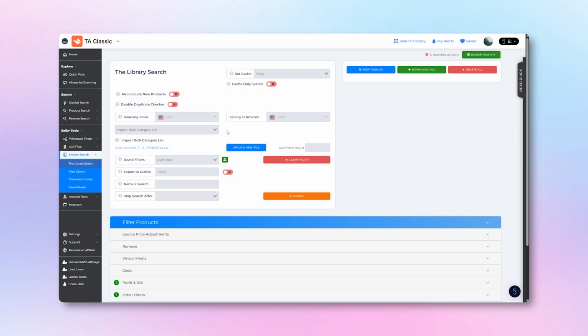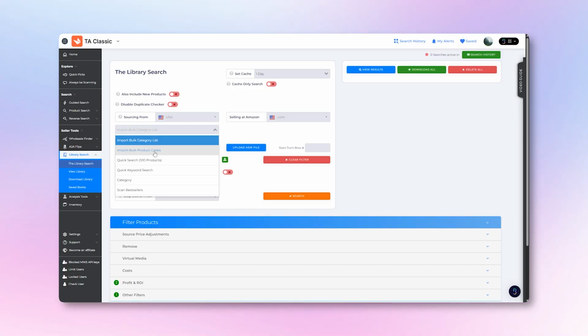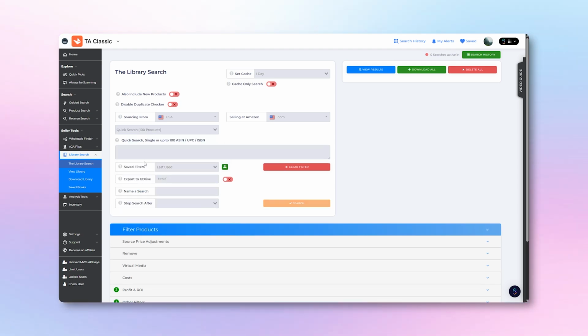Now let's move on to reverse search functions, which allow you to input specific product identifiers. These include import bulk product codes, quick search, quick keyword search, and Scan Bestsellers. Let's start with quick search. This feature lets you enter a single or up to 100 ASINs, UPCs, or ISBNs into the input field. If you're adding multiple codes, simply separate each one with a comma and a space.